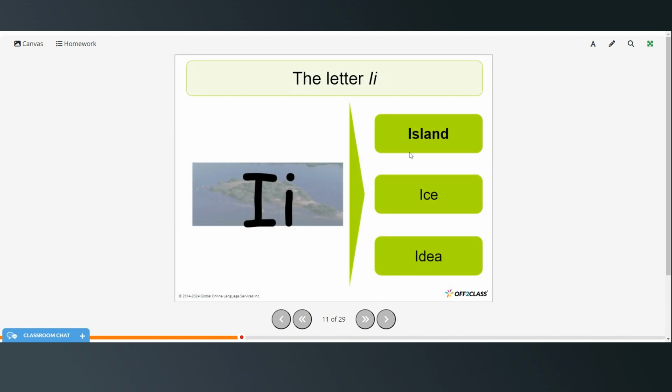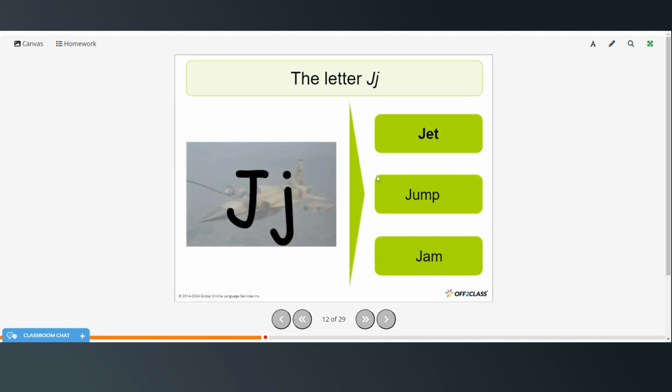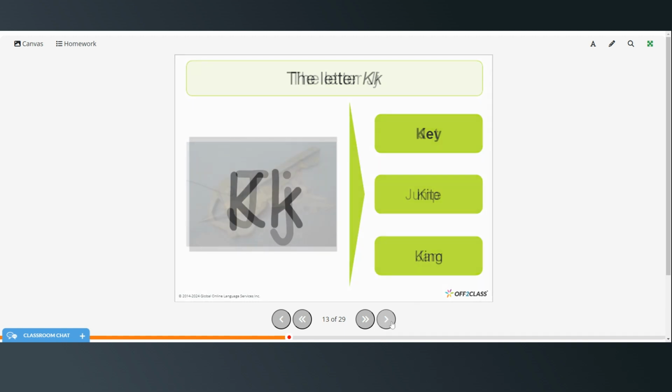The letter I. Island, ice, idea. The letter J. Jet, jump, jam. The letter K. Key, kite, king.